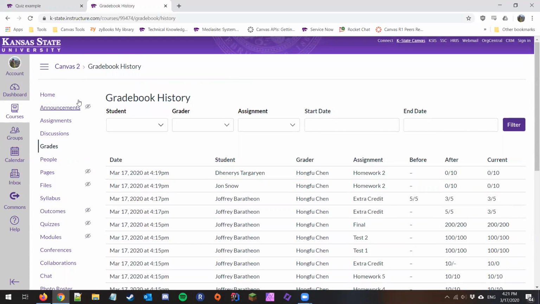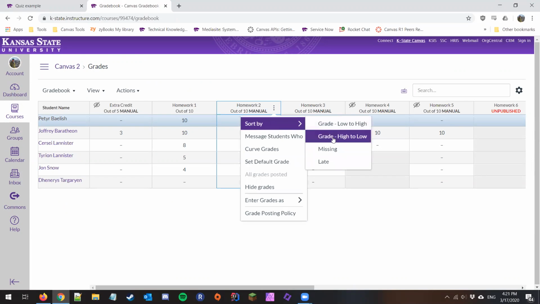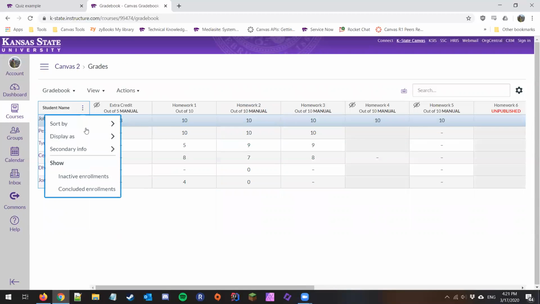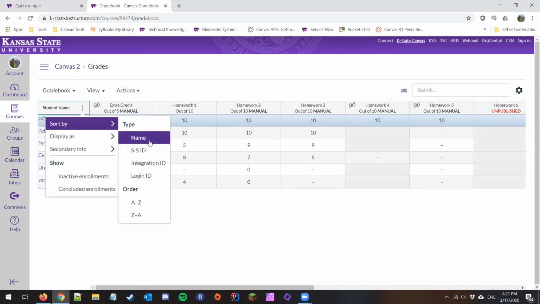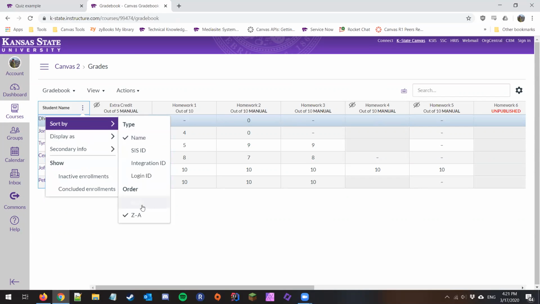Go back to grades. It used to be you can click on this out of 0 to sort the grades, but that is no longer the case, which is good. It's less confusing. Sorting is done now through the 3 dot. You go to 3 dot, sort by grade low to high or grade high to low. The 3 dot also exists under student name. You can sort by just name. Oh, is that right? No, that is reverse. Sort by name A to Z.